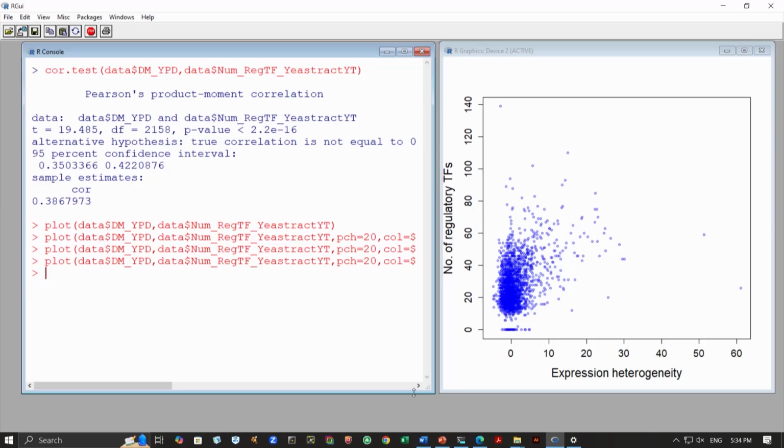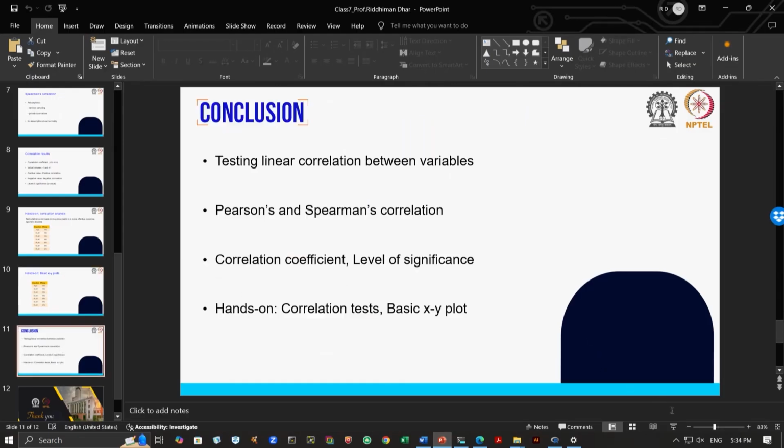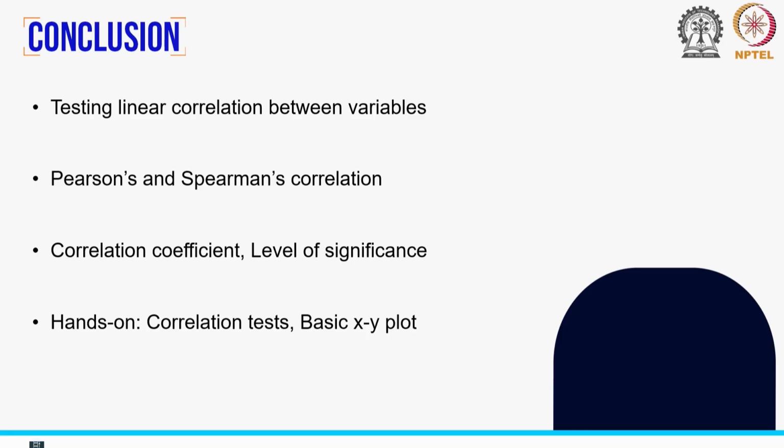Okay, so we have seen how to do the statistical test, correlation analysis, one of the fundamental tests that we use for many applications in biological data. And then we have also talked about basic plotting functions and how to customize these plots, and you see how we can improve the aesthetics of these plots. So let us go back to the conclusion, to the presentation.